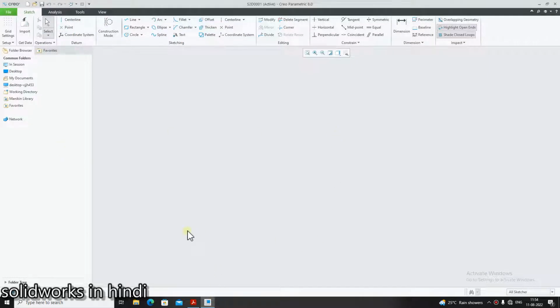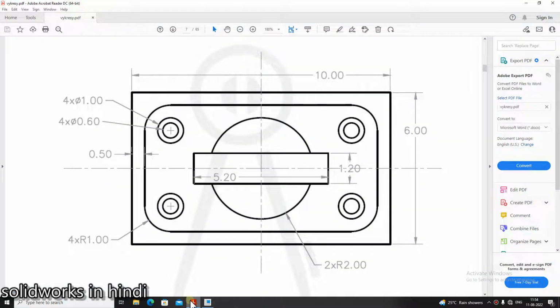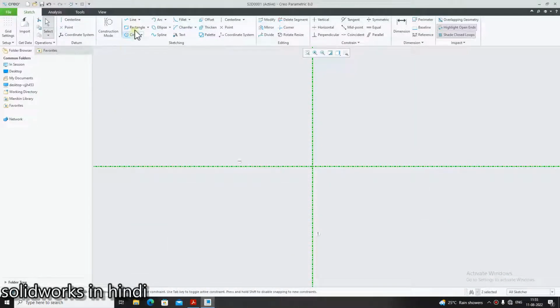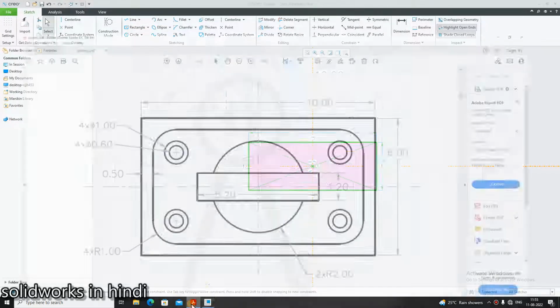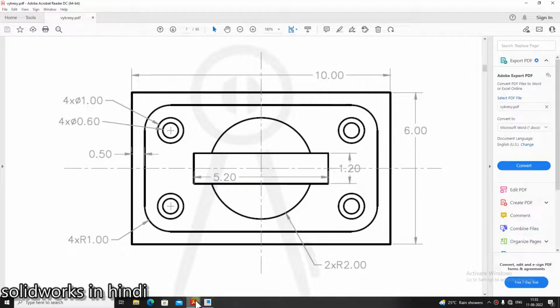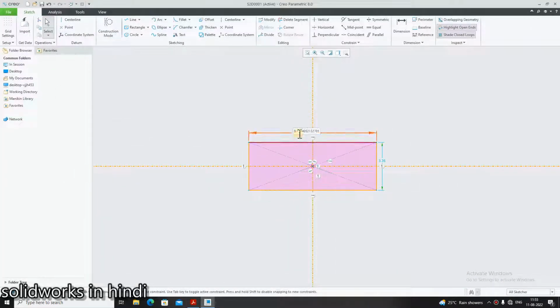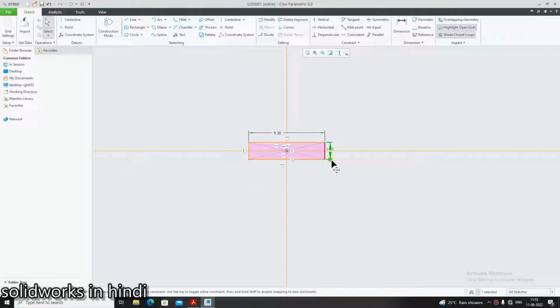For making the drawing, click on center line and make the Y and X axis for your reference. Then we will make this rectangle. Click here, click on center rectangle and make the rectangle. Then give the dimensions 5.2 and 1.2. This is the 5.2 and this is the 1.2.